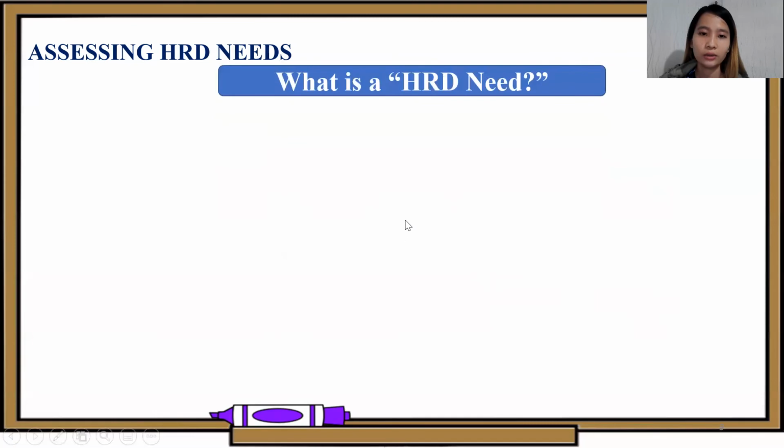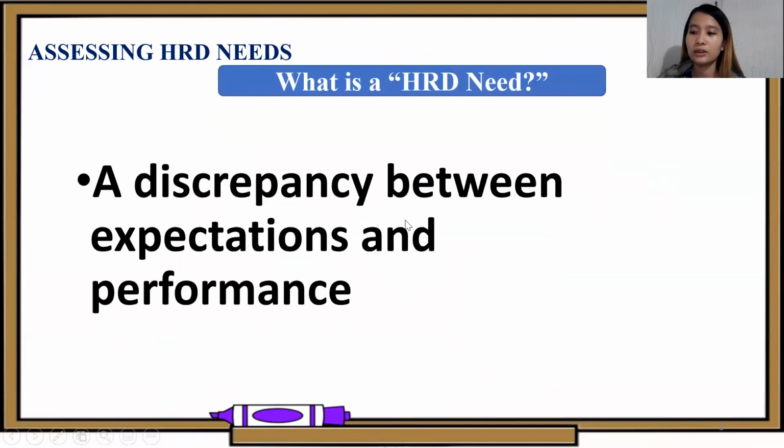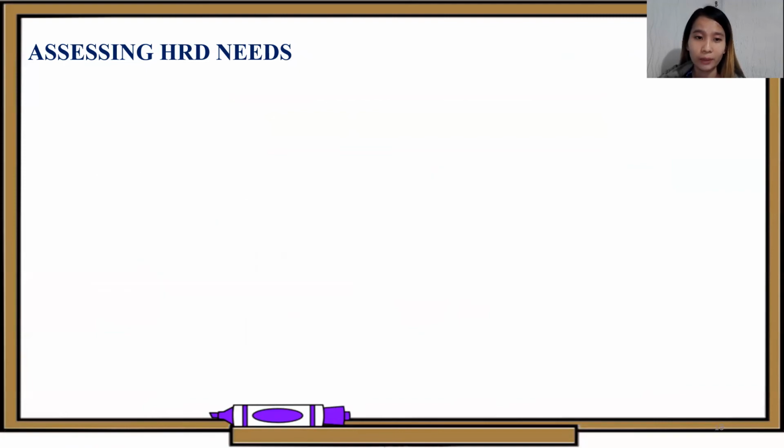So next is, what is a HRD need? So, sa madaling sabi, it is a discrepancy between expectations and performance. So, yun ang kailangan i-fill up na gap.